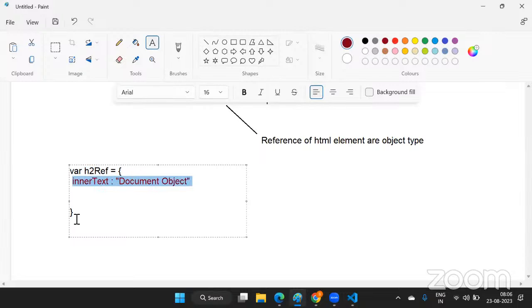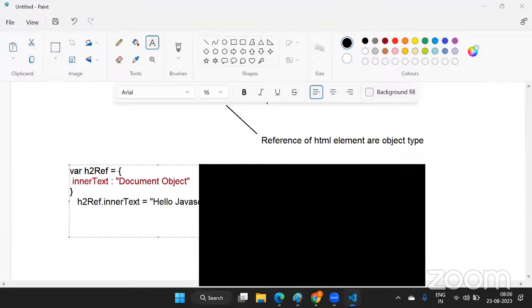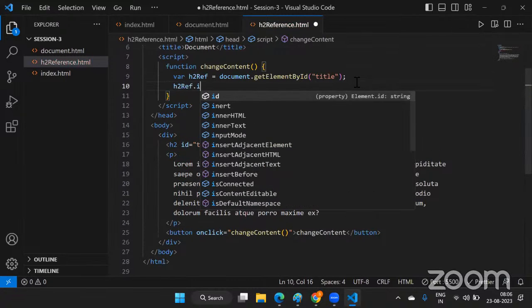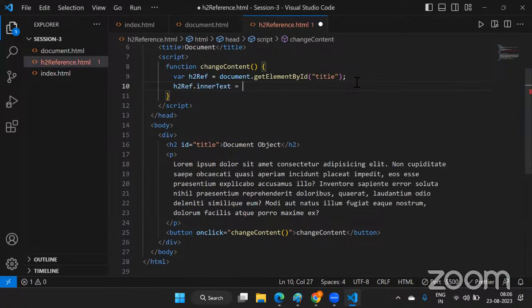Now I want to change this content. I hope everybody knows how to update a property. If you want to update your property, simply we will say h2Ref.innerText equals whatever content you want to update, maybe something like "Hello JavaScript". Now if I come back here, can I do the same thing here? h2Ref.innerText equals "Hello JavaScript".